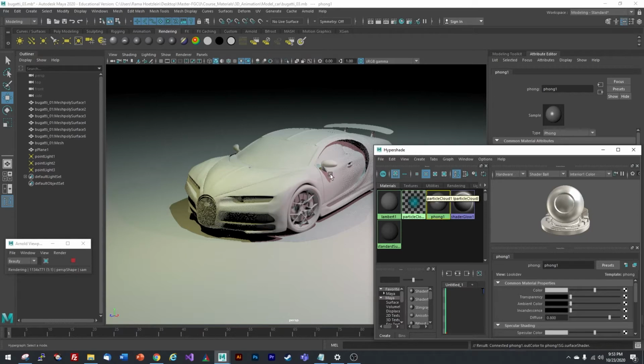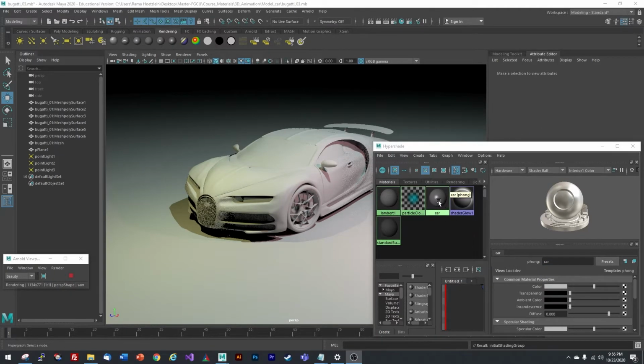So I also want to keep track of my materials so I don't get confused. So I'm going to click on the Phong and then change the name of this to car, just so I know that that's the material I'm using for the car. So although I've created this material, I've not yet linked it to the car model.